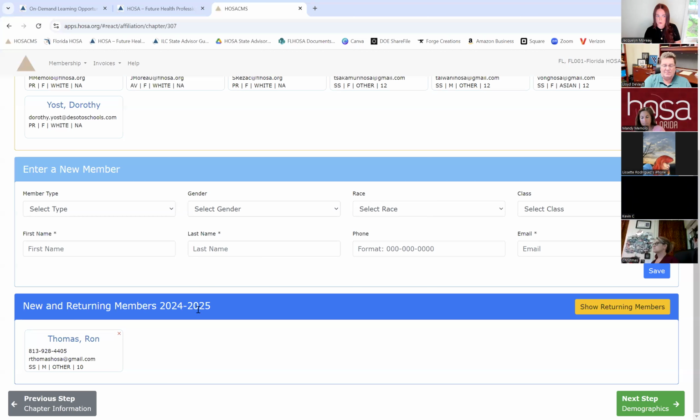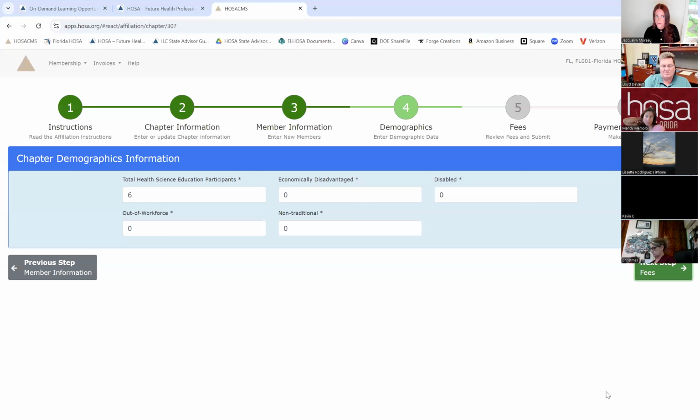And then if you scroll down right here, now Ron is listed under returning members for the 2024-2025 year. And any new member that you affiliate through this will be listed down here as well. So once you enter everybody in, you will have a long list, I'm sure, under this new and returning members tab. So then you will go to next step, which is demographics. And this is just your chapter demographics information. So total health science education participants, economically disadvantaged, etc. So you can fill that in.